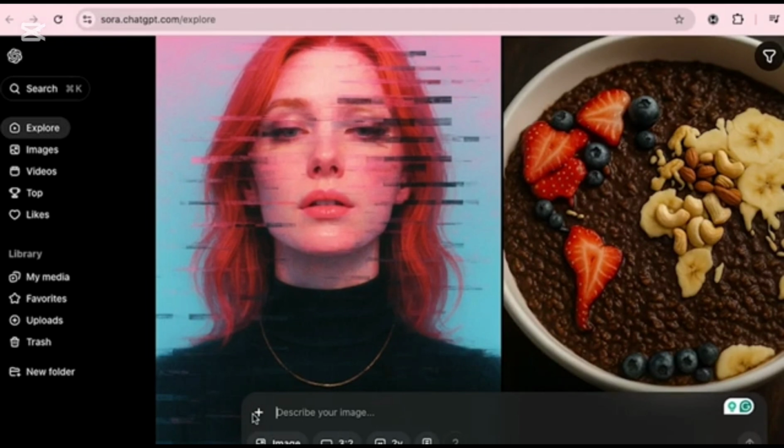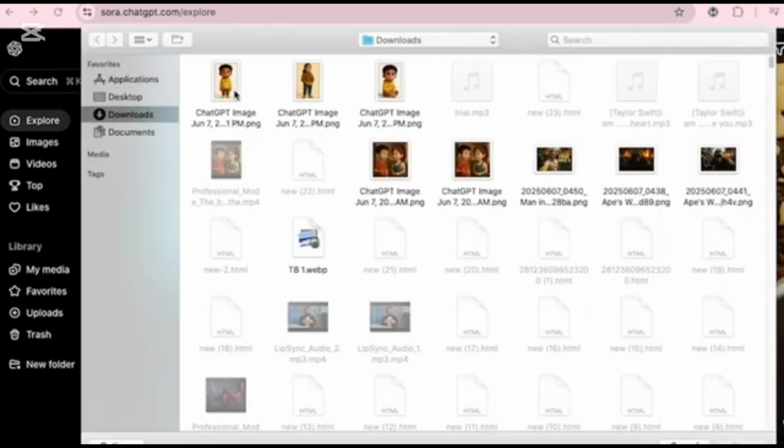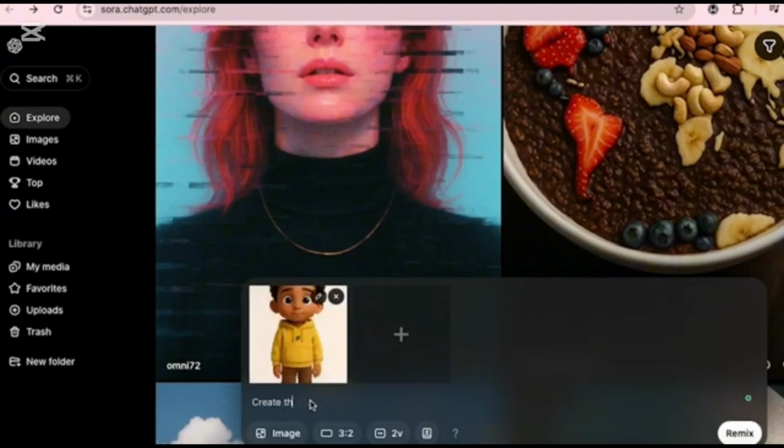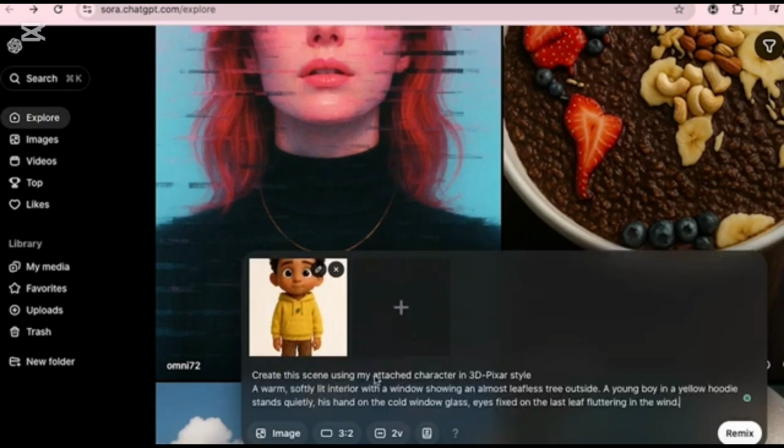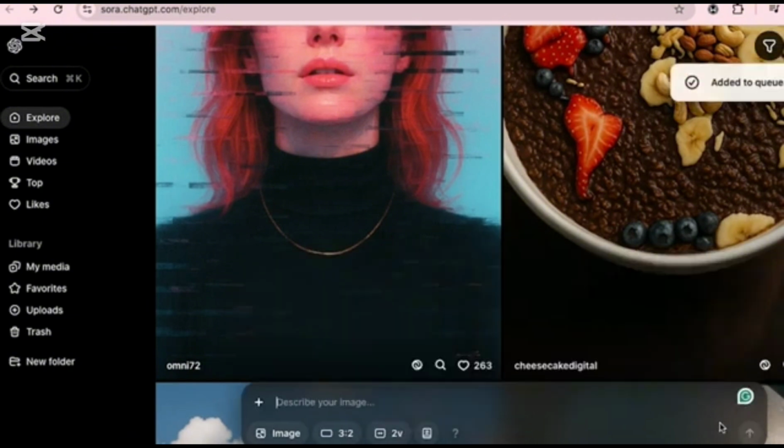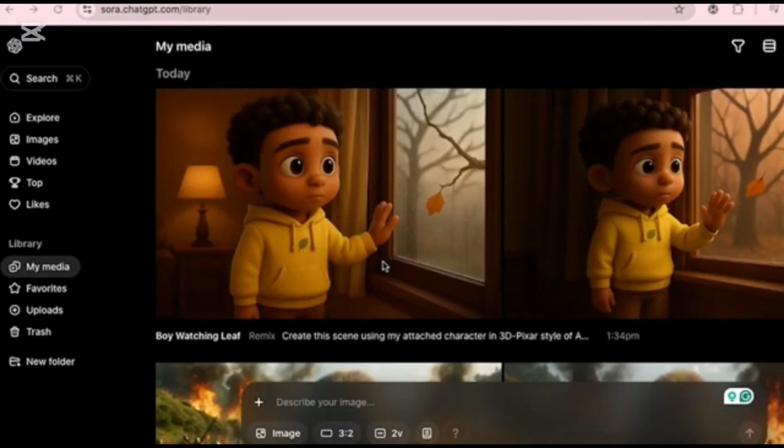Once you're on Sora, click on the plus icon to upload your character image. Then type, create this scene using my attached character, and add in 3D Pixar style to maintain the look we want. Scroll down and paste the full prompt. Here's what I typed. Create this scene using my attached character in 3D Pixar style, in a warm, softly lit interior. This is the kind of image we want to create. After that, set the aspect ratio to 3:2. Now we want to generate 2 images to choose the best one. Click Remix and wait. Let's see the magic Sora will create.